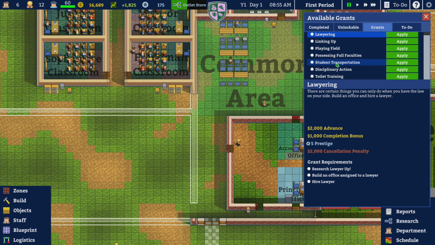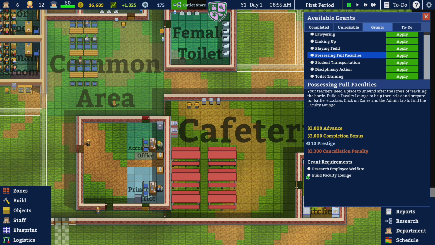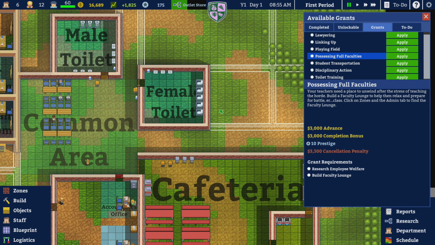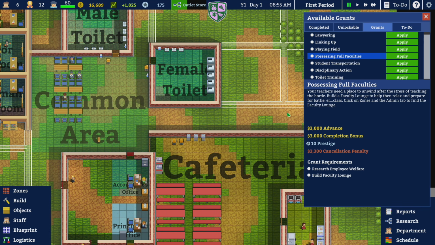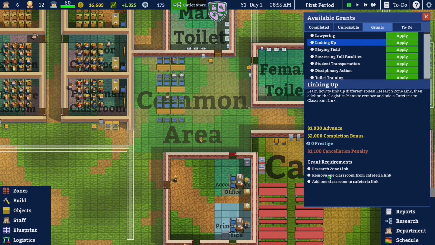All right. Let's see. Possessing full faculties. Build a faculty lounge. Ooh, I don't know where that is. We could put it in the back here, so they come over this way after the cafeteria. Maybe. Playing field: research calisthenics and build a field. Interesting. Linking up: research zone links. Toilet training. Can't have your students and staff just peeing everywhere. Build a male and female toilet. We already have all this done. We just instantly get money.